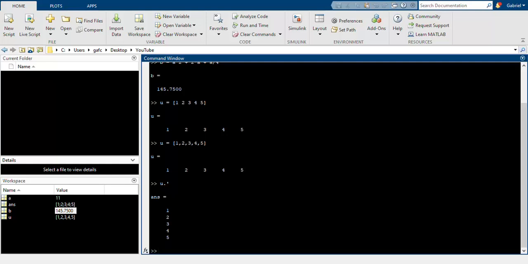Now, there's another way I could define u, since u is equally spaced by just one unit. So 1 to 2 is 1, 2 to 3 is 1, 3 to 4 is 1, 4 to 5 is 1. I could also use u equals 1, colon, 5. And this will give me a row vector that is 1, 2, 3, 4, 5 again.